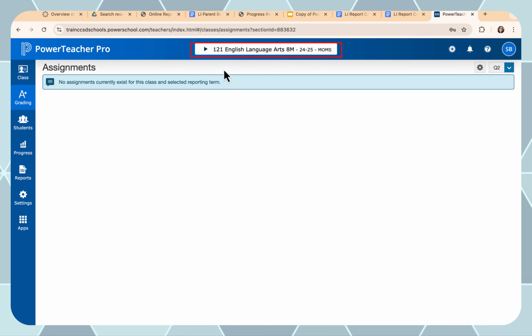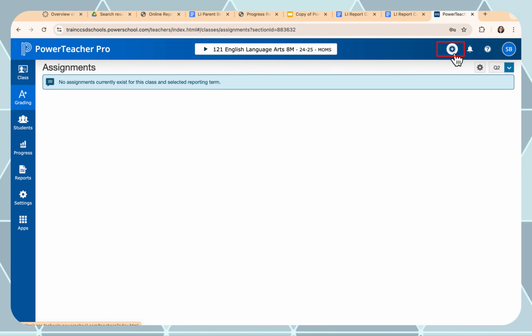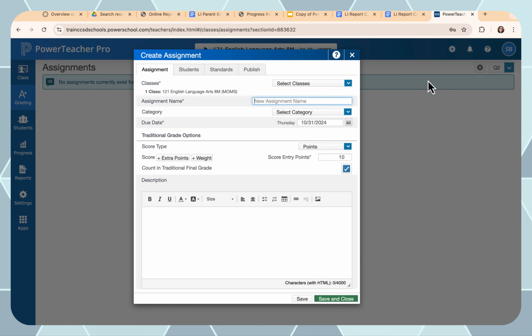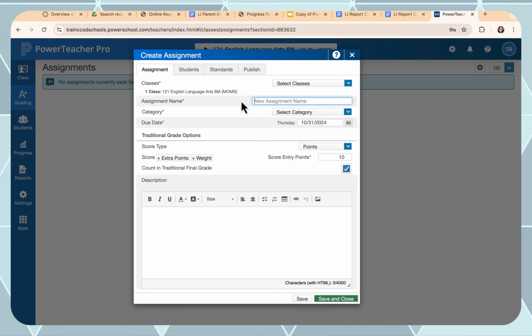that needs an assignment. From this screen, I am now going to choose to add an assignment by clicking on the plus button on the top right and clicking Assignment. I am now going to choose to set up this assignment for the current quarter I am in.